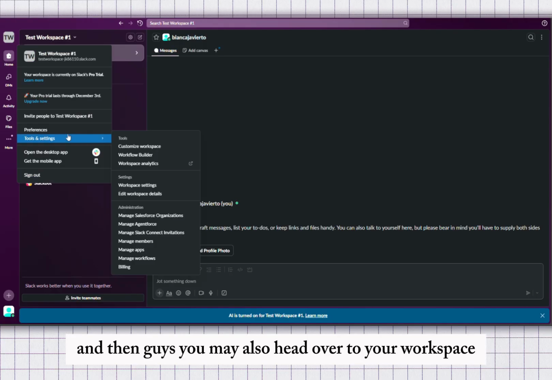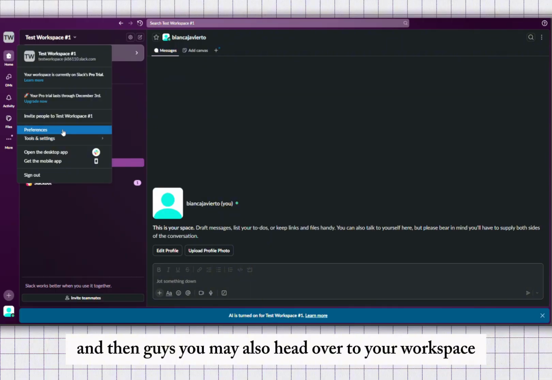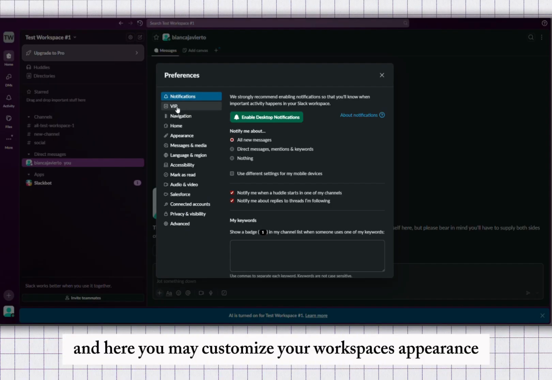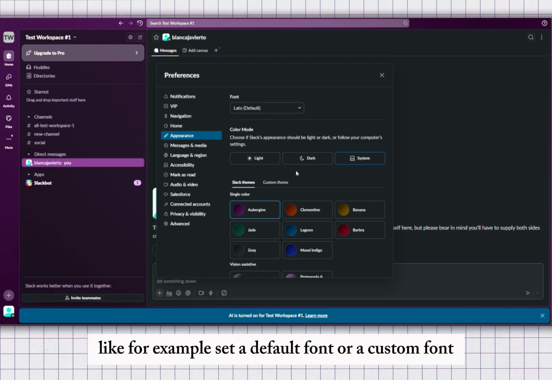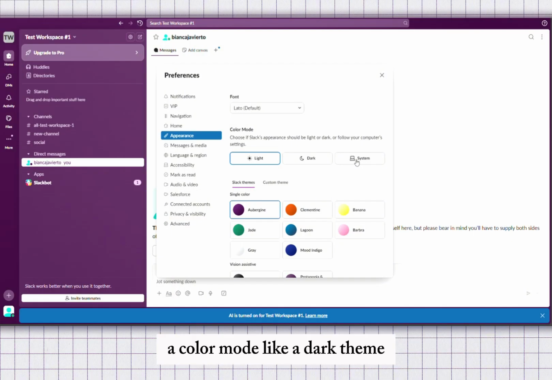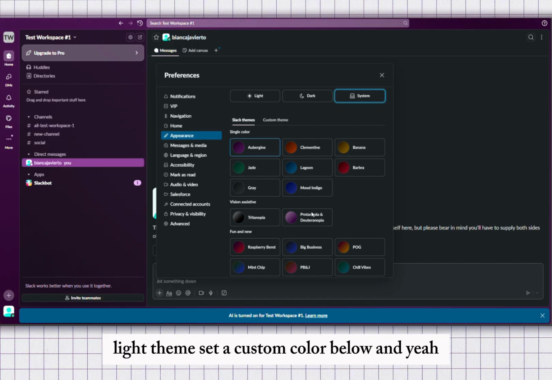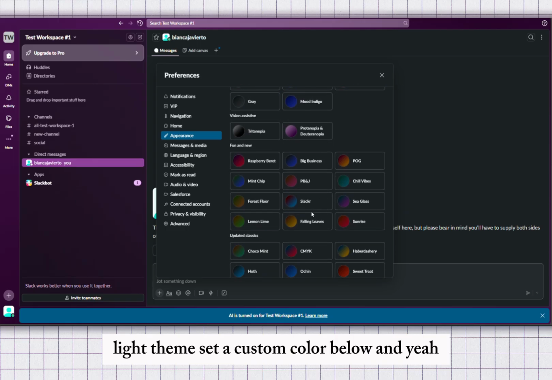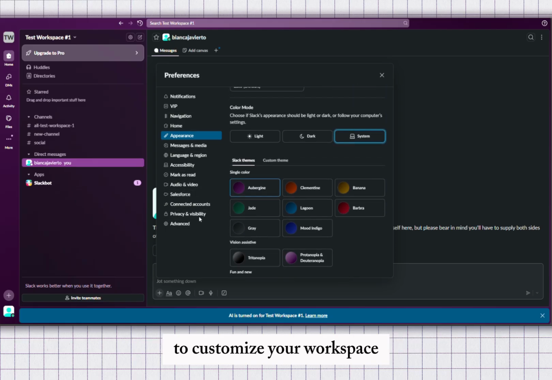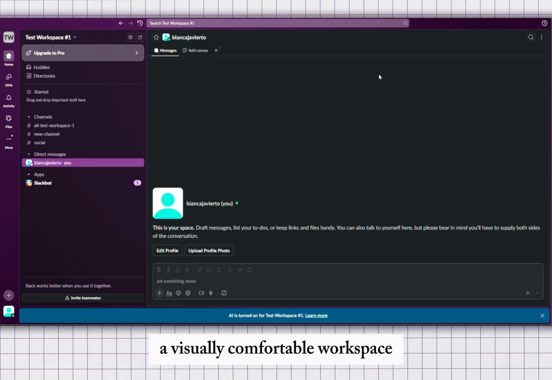And then, guys, you may also head over to your workspace preferences here, and here you may customize your workspace's appearance. For example, set a default font or a custom font, a color mode like a dark theme or light theme, and set a custom color below. And go through these settings here to customize your workspace according to your own imagination and taste. A visually comfortable workspace makes long working hours much easier.